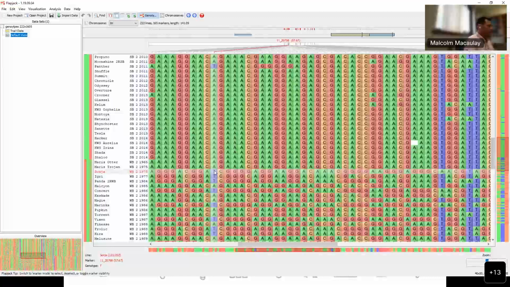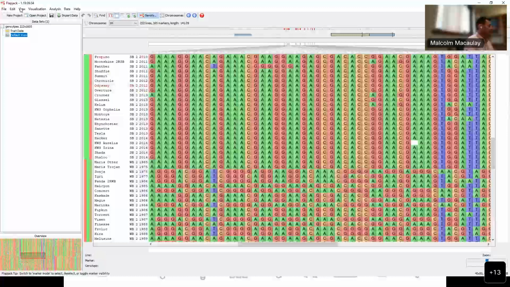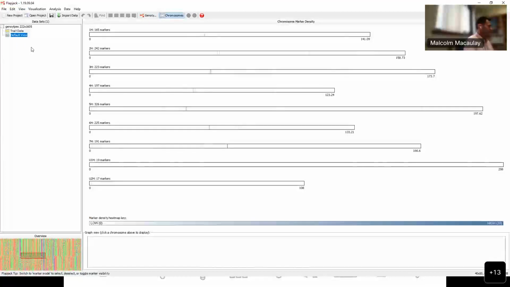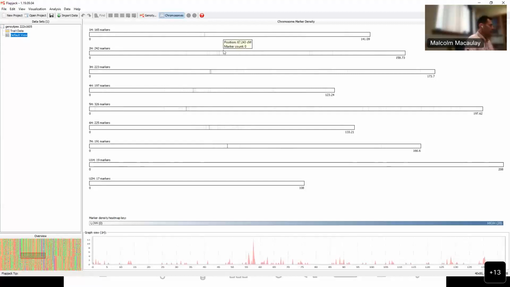So now we can start looking at a few visualization options. Under the View menu at the top, there are 2 options. Genotypes view is default, and that's what we've been using. There's also the option to look at the chromosomes view. Chromosomes view will display a graphical representation of each chromosome you have in your map file with a name, a number of markers, and the chromosome length displayed. And if you click on an individual chromosome, it reveals a marker density heat map below, which will show you where you have obviously a larger number or smaller number of markers along the chromosome.